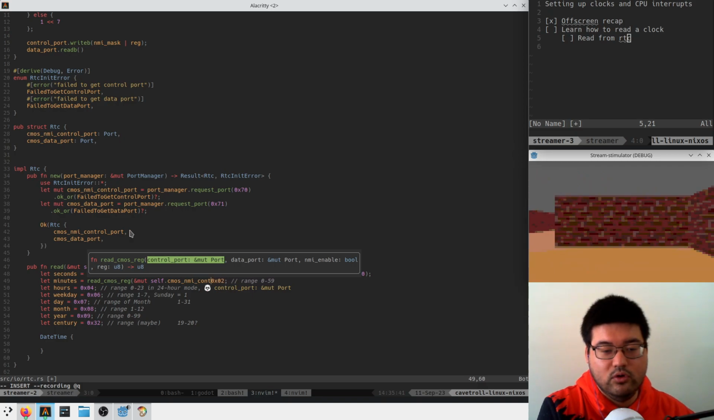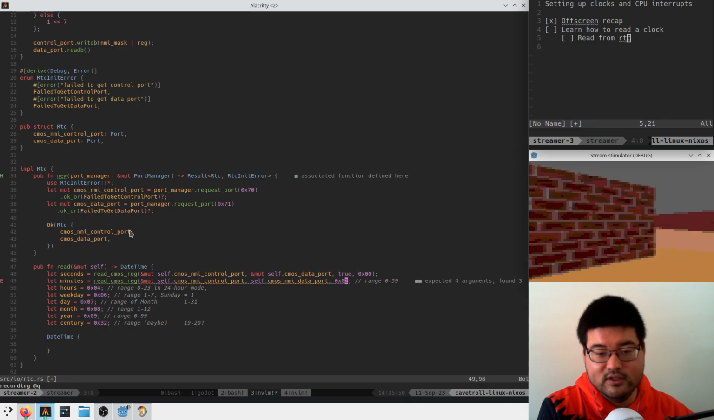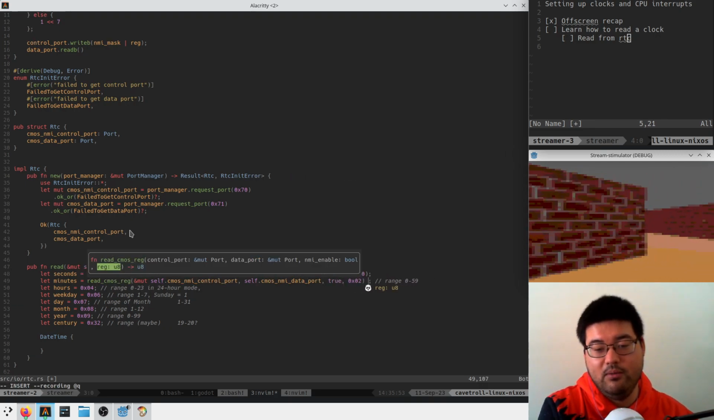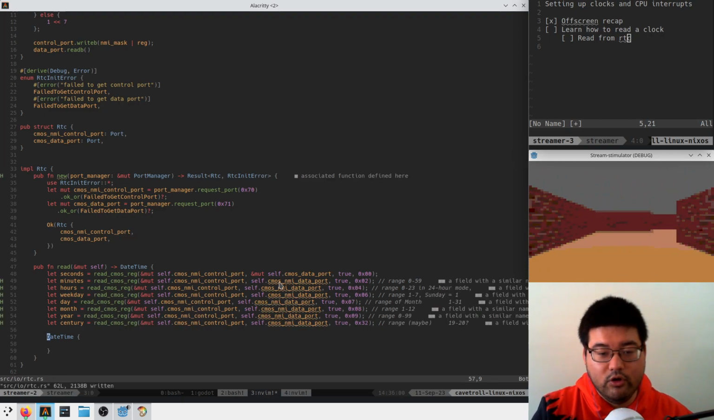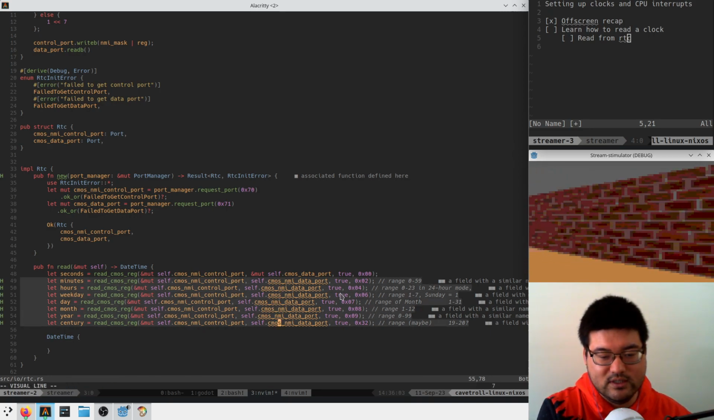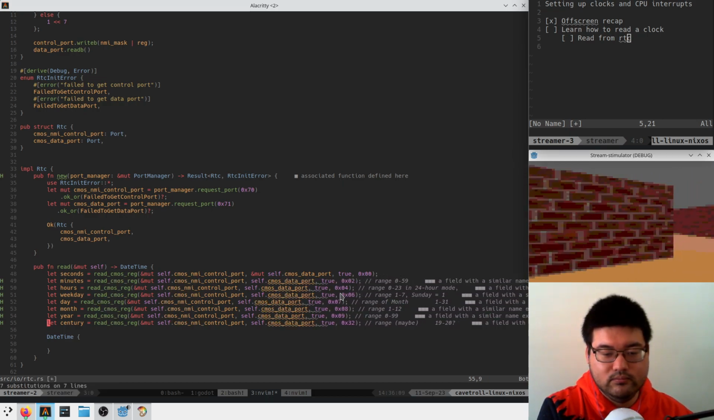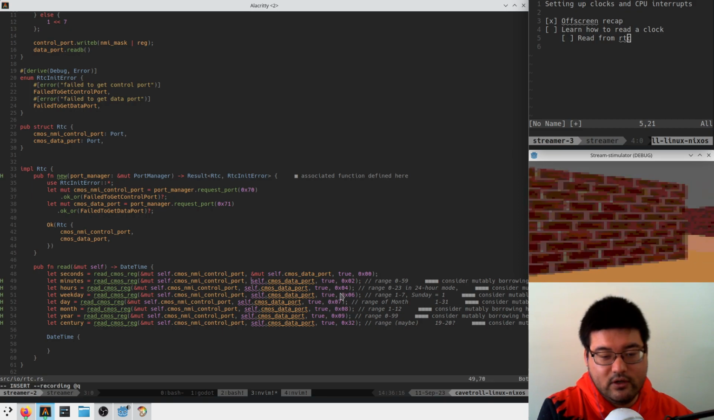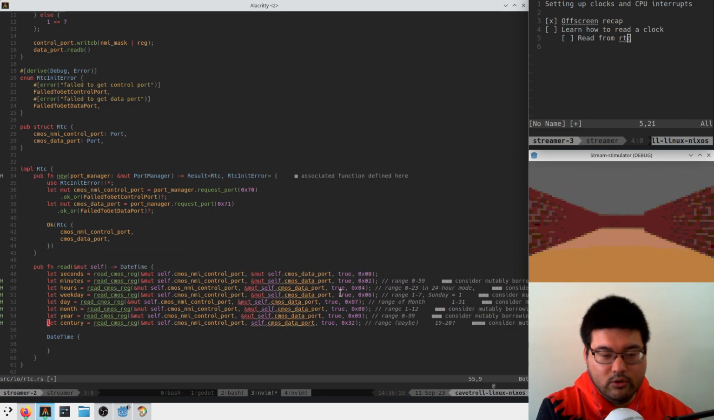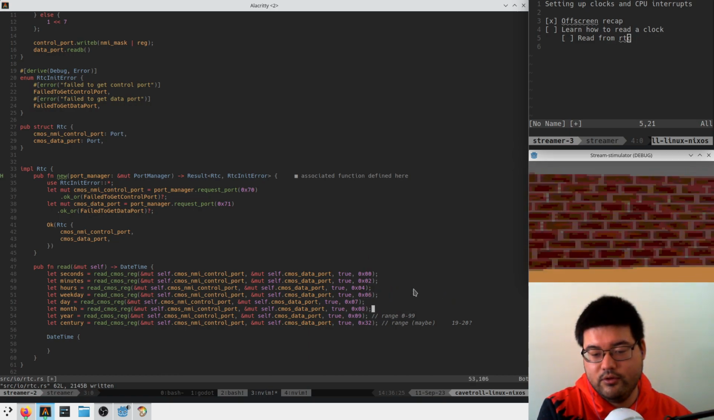Self dot CMOS NMI control port, self dot CMOS NMI data port. And this is already in. Oh no, true. We need to say keep NMI enabled. And now we just do this for all of them. Boom, boom, boom, boom. Except this is not CMOS NMI data port. This is CMOS data. There we go. And I forgot to make this mut, so we'll just fix that as well. Boom, boom, boom. And let's just delete these comments because we don't need them.